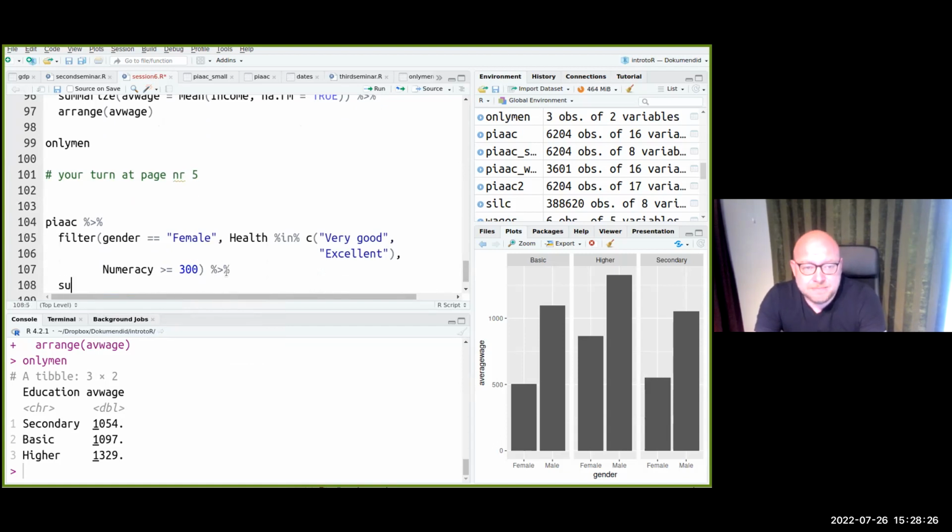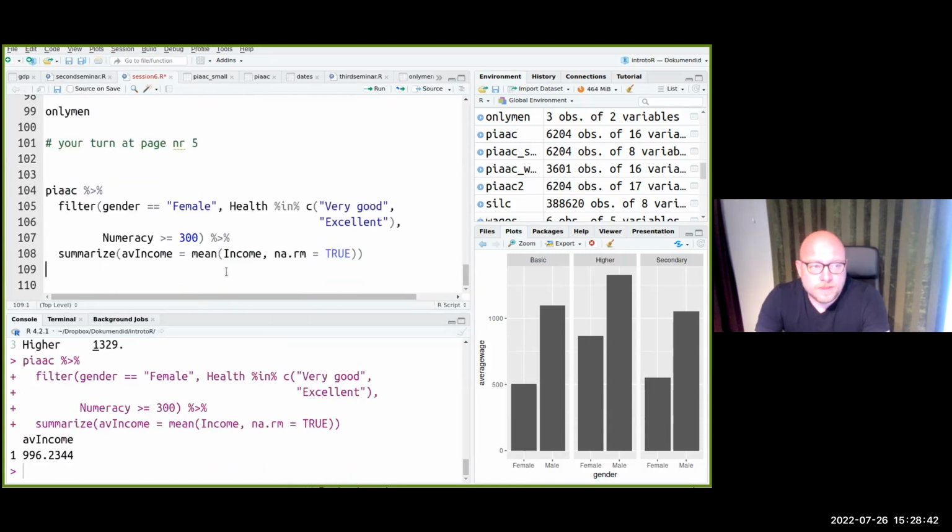And then summarize. You take this, you do this filter, and then you summarize. You want to know what the average monthly income is. Average income is mean of income, and rm is true. So it shows that the average income for these people is 996.